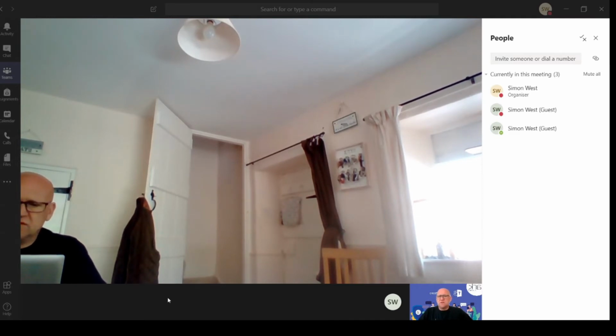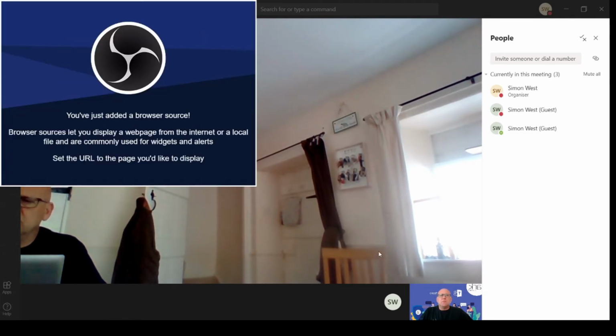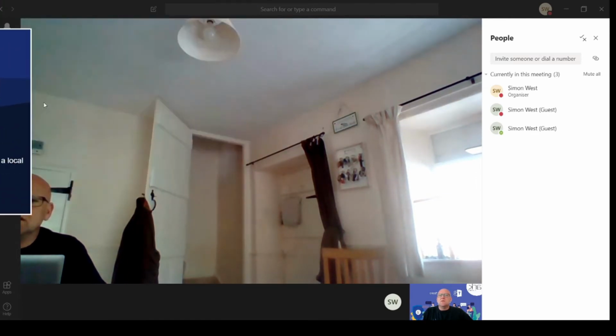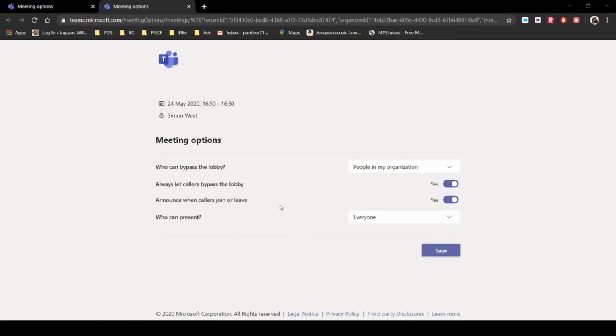Right, so if I now just add a screen to this, one moment. So you've just added browser source. I know. Okay, that's not working. Okay, let's just capture a window by doing that. What we actually want to capture is Google Chrome. Here we go. Sorry about that, slight intermission there.